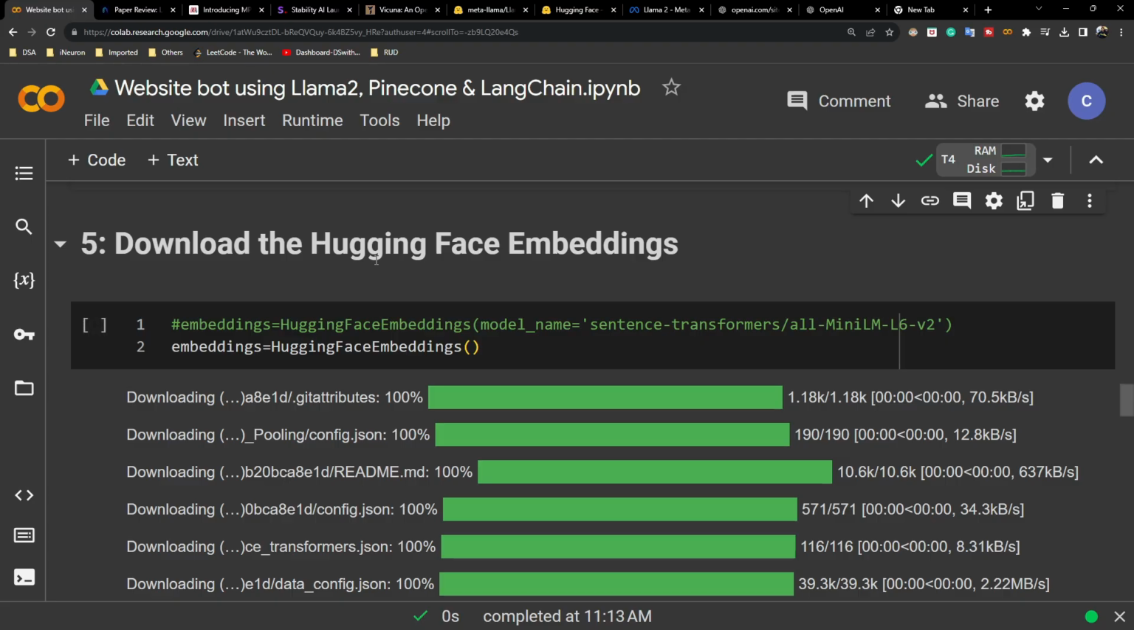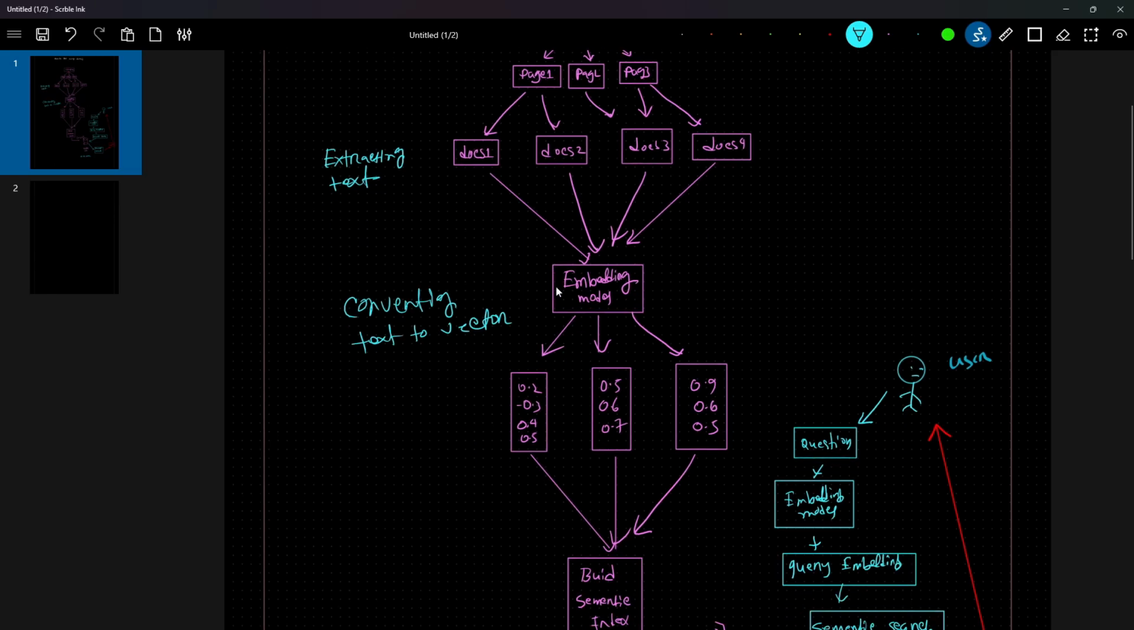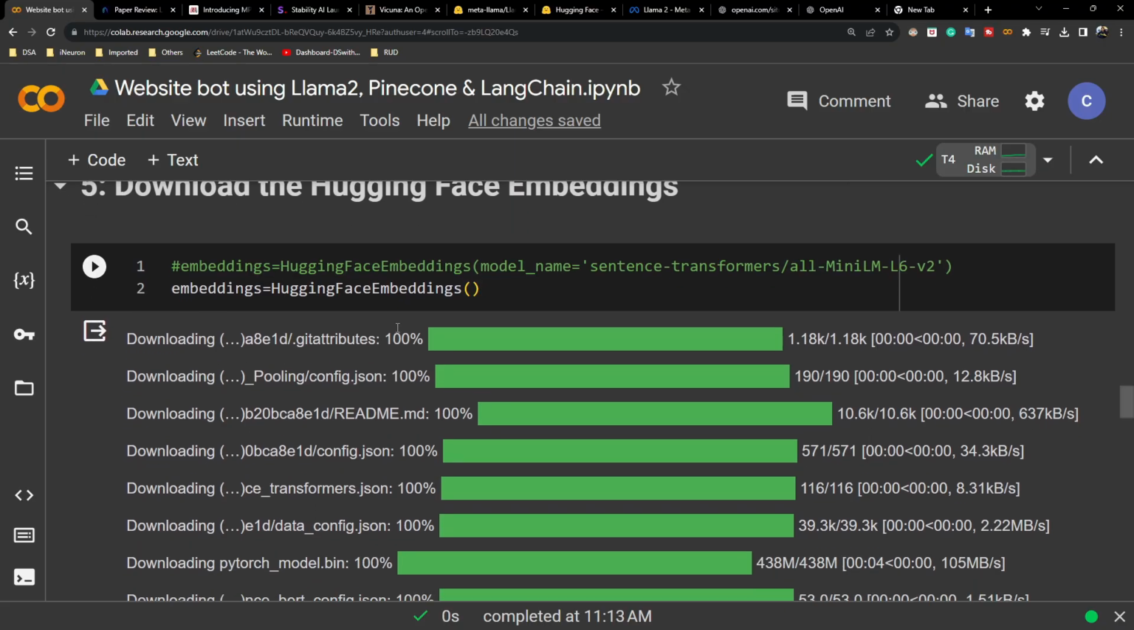Now I'll be downloading the Hugging Face embedding, because I have got all my documents and converted them to chunks: docs1, docs2, docs3, and so on. Now I need to use a Hugging Face embedding model to convert these chunks into vector embeddings. So first of all I will be downloading the Hugging Face embedding.